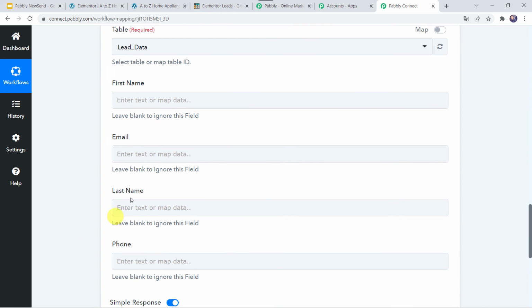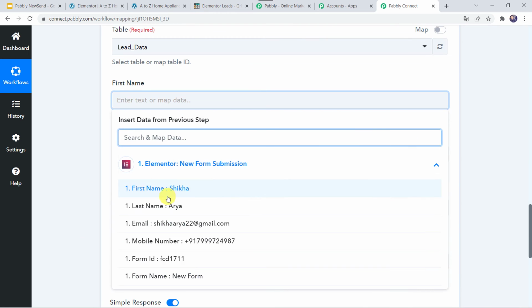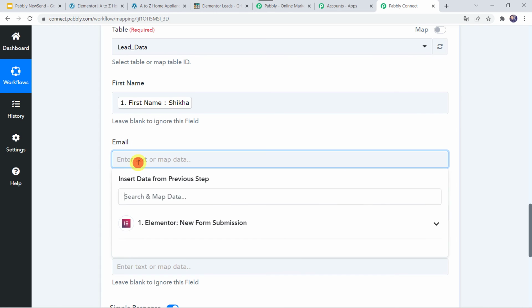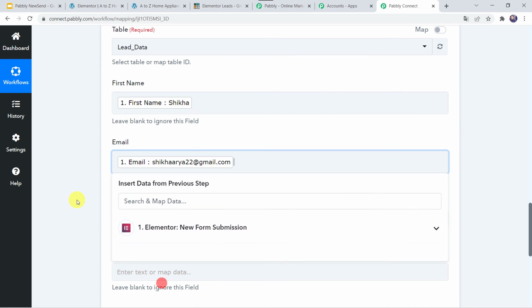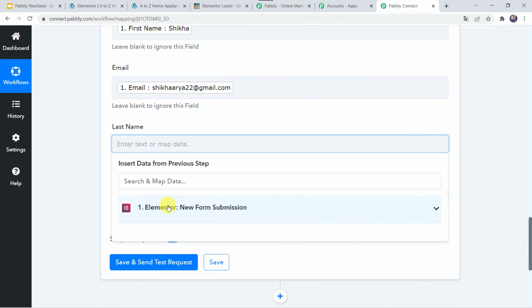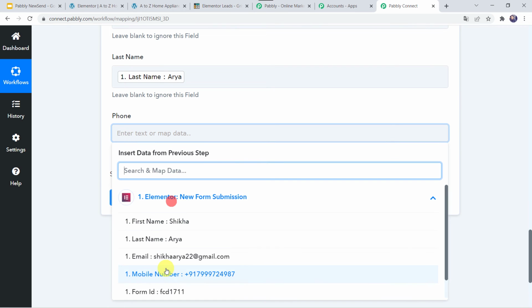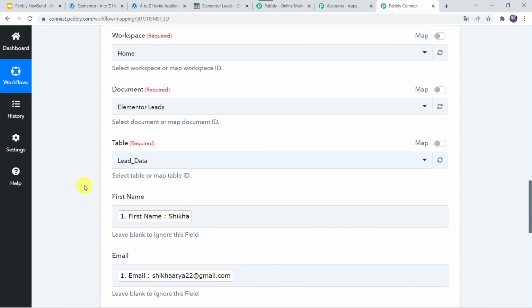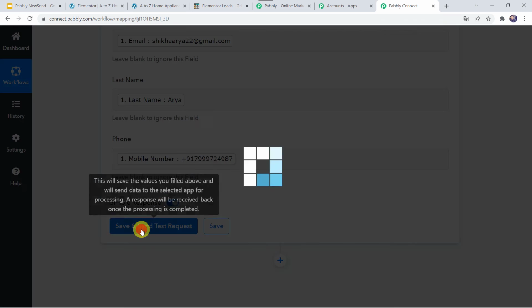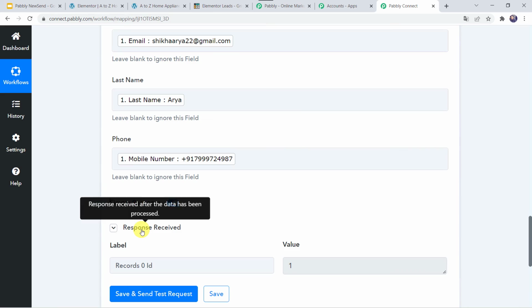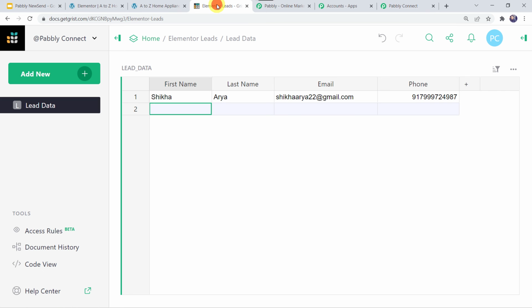Let's scroll down. Here we are going to map the first name from Elementor. Here we have to map the email address. Here we'll be mapping the last name. And here we have to map the phone number. So we have mapped all the details. Now let's click on save and send test request. Okay, and here we can see the responses received. It means a new record is created in our Grist table. So let us check it. And here we can find the first name as Shikha, last name as Arya, email address and the phone number.